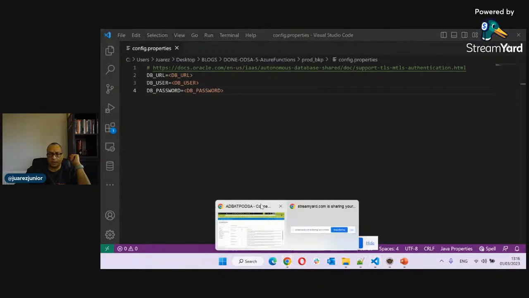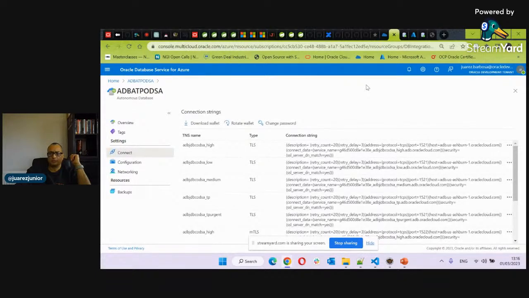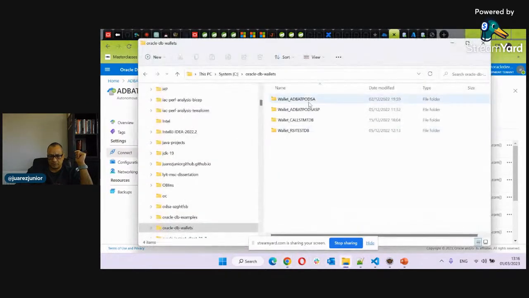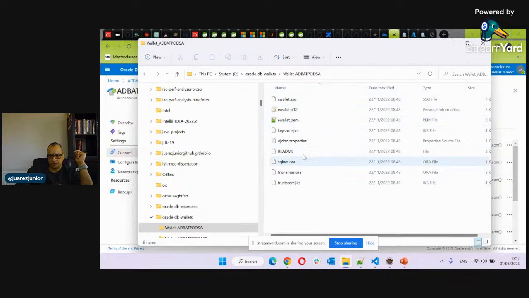Okay. The second one, which is kind of more robust and restrictive, is what we call MTLS. With MTLS, mutual TLS, you have to download this connection wallet here. Okay, you provide a password for it. I have a sample here, for example, for this same database. Then you unzip the file, and you will see, for example, things like a Java key store, JKS file, some security certificates, and the usual Oracle connection files, for example, SQLnet, TNS names, and so on, that you might be used to.